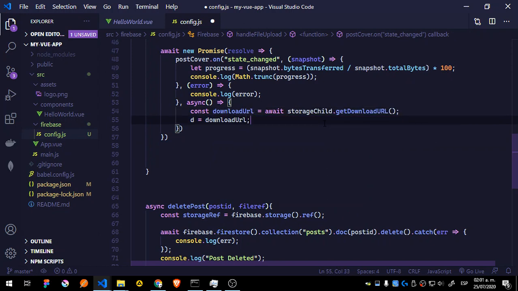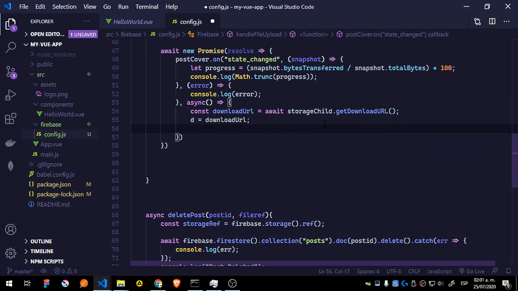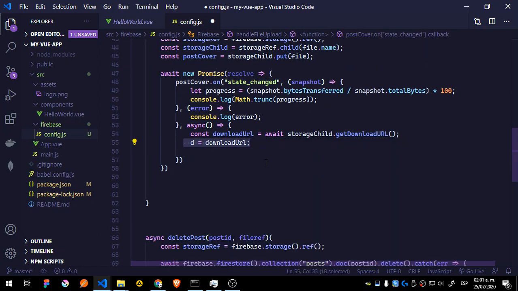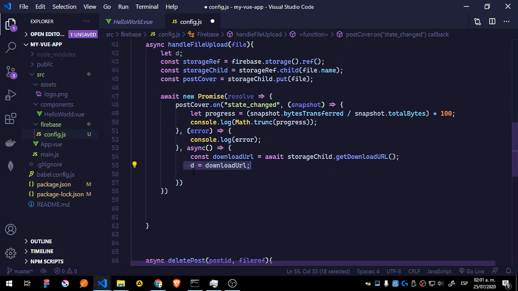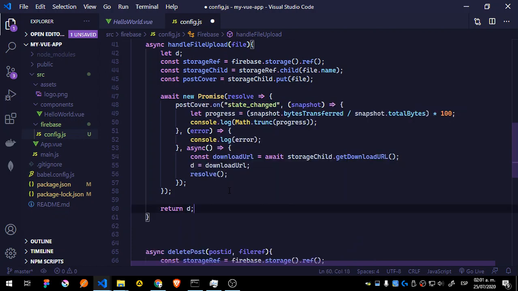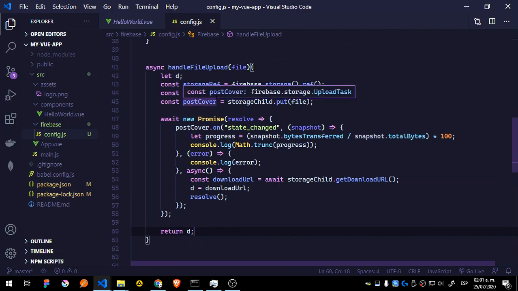Okay, we can say console log, but we should not need that. So this one is the D, and we're setting it here outside, so we can just change it and we can just access this from the outside. So we resolve the promise here, so we can move on and we can just return D.